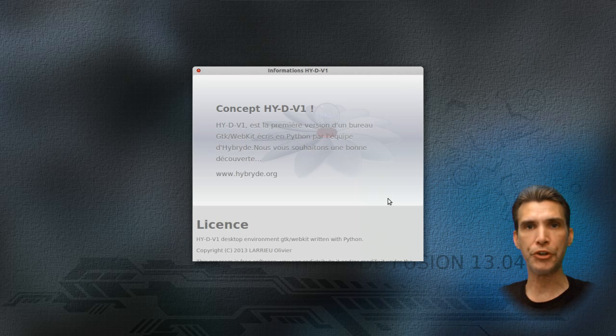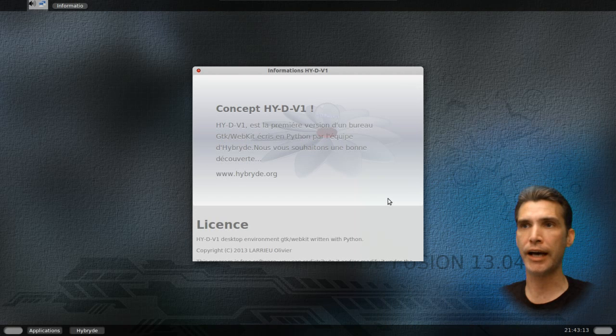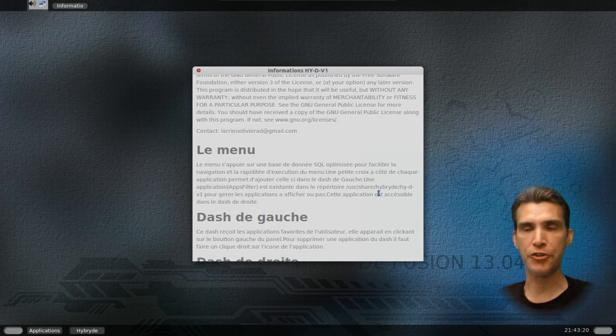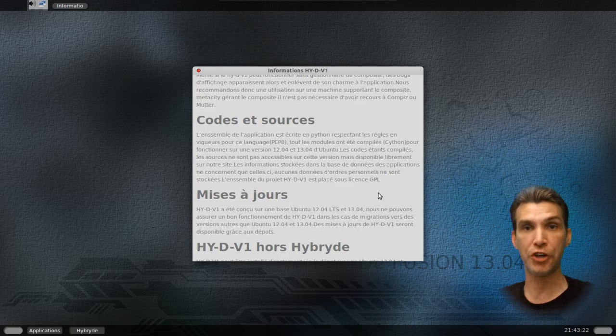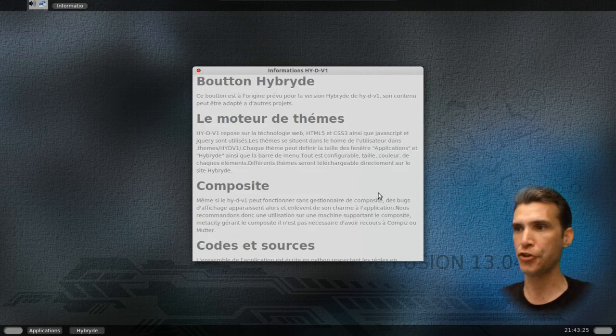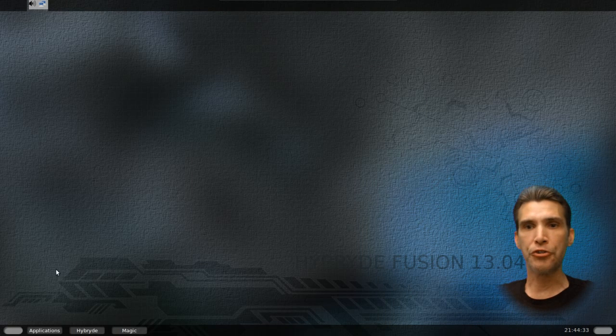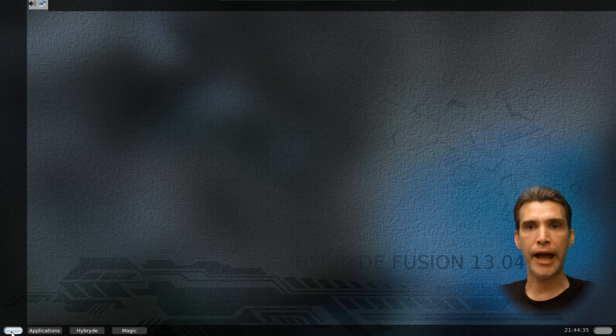You are greeted with this screen every time you log in, the concept Hybryde V1. And only the license on this is in English. I wish there was a way that you could shut this off, but I haven't been able to find that just yet. Now, you'll see there's a button on the left here, and this is where you can launch applications.